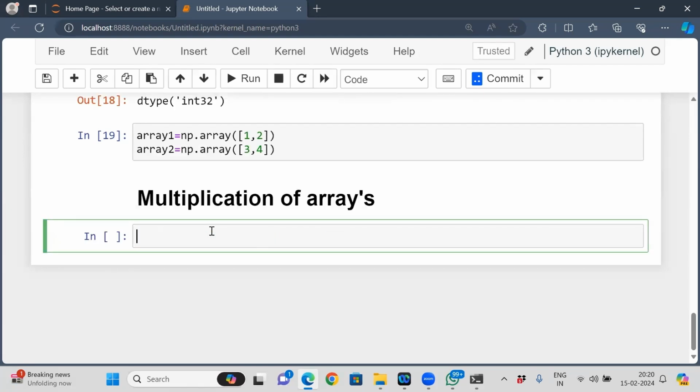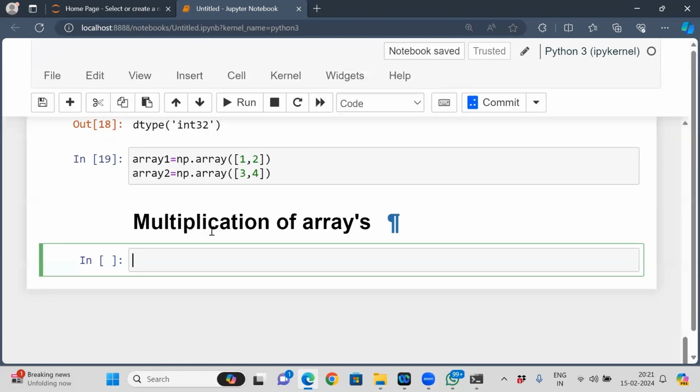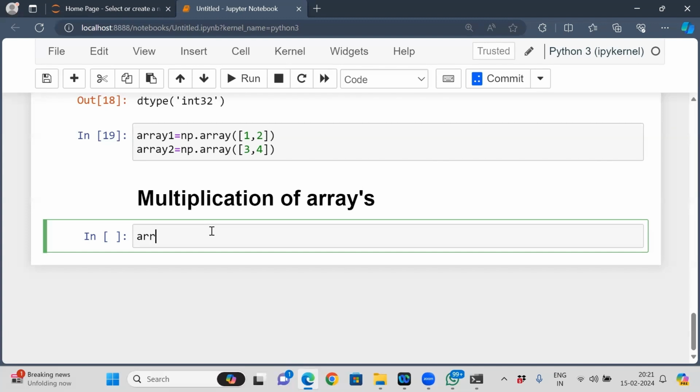Multiplication of arrays. How will you get the multiplication of arrays? If you want to know how to do the multiplication of arrays, go with some theory part, how we deal with matrices. Refer to a video on YouTube; you'll find multiple things there. If you don't know multiplication of arrays, refer to a video on YouTube on how you get the multiplication of matrices.